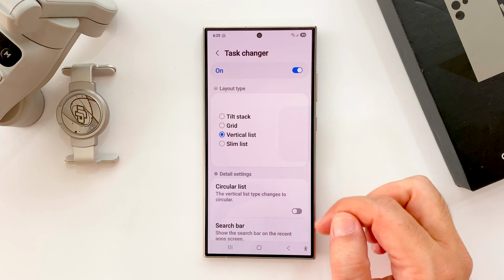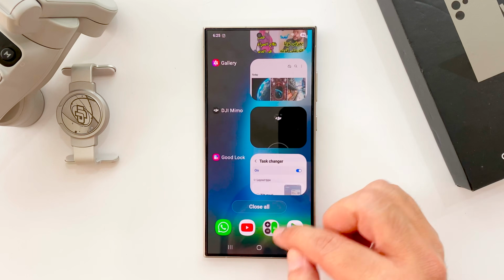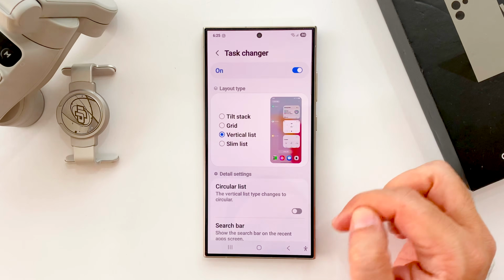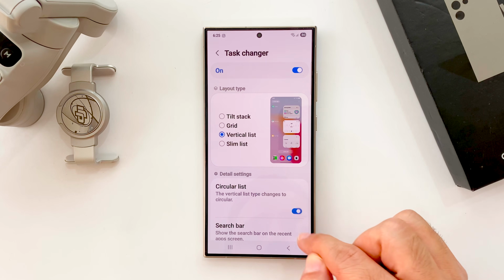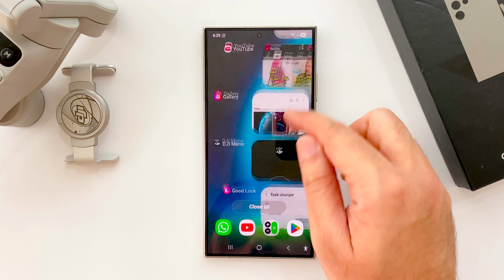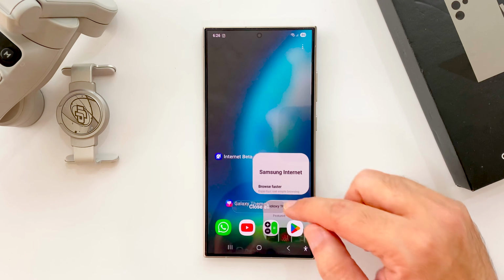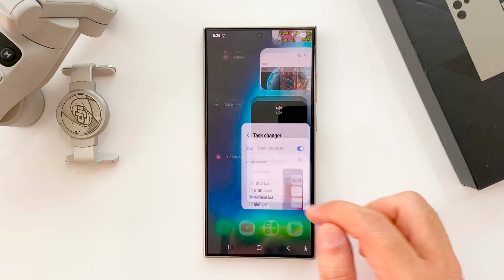For example, let's go back to the vertical list and see the difference if I change one of the settings here. If I toggle on the circular list, you'll see the difference, guys. So it turns to a circular list, right? Actually it is smooth, and I really like it.